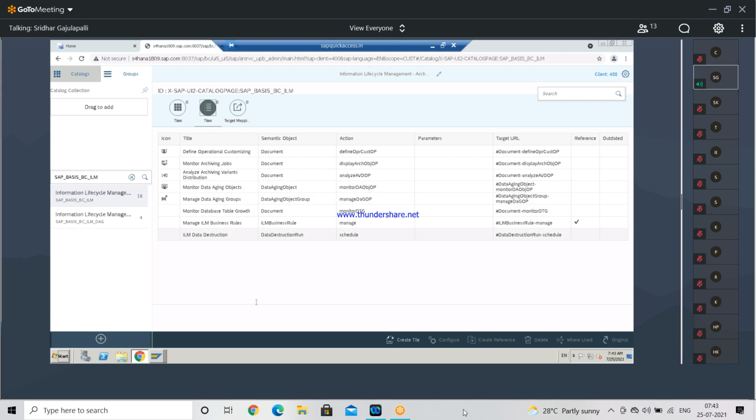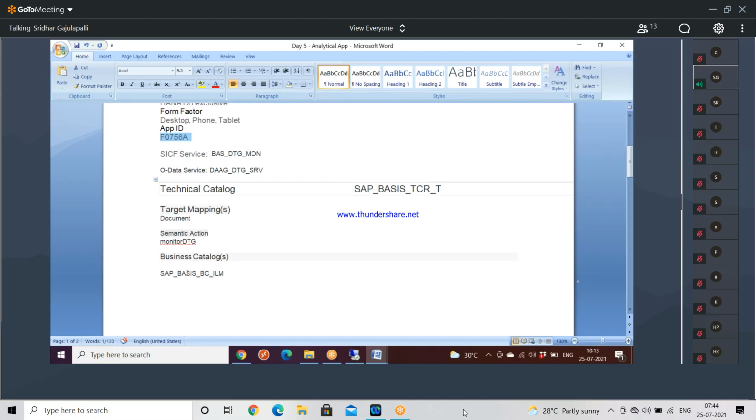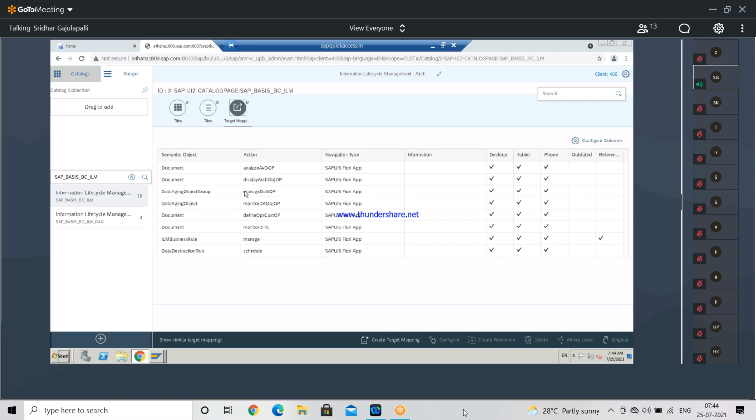If you go back to the scenario, target mapping is document, and then monitor DTG is a semantic action. Target mapping is document, monitor DTG, this one. Monitor database table growth, target mapping. Document, monitor. So let us add these two into our catalog.